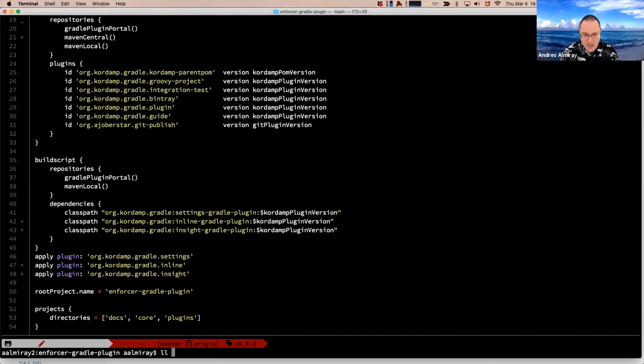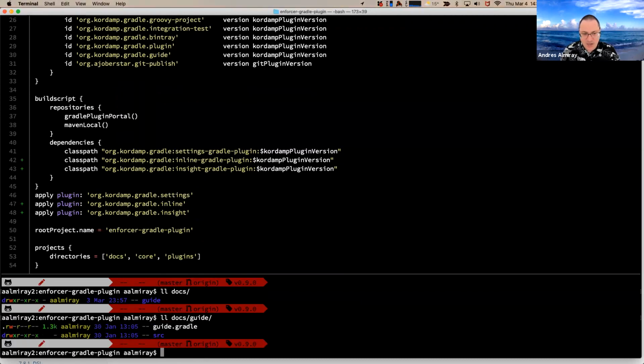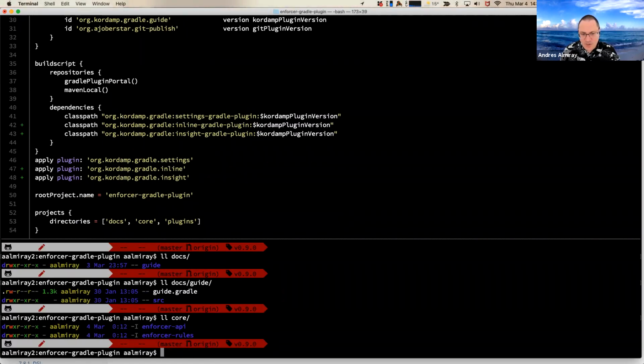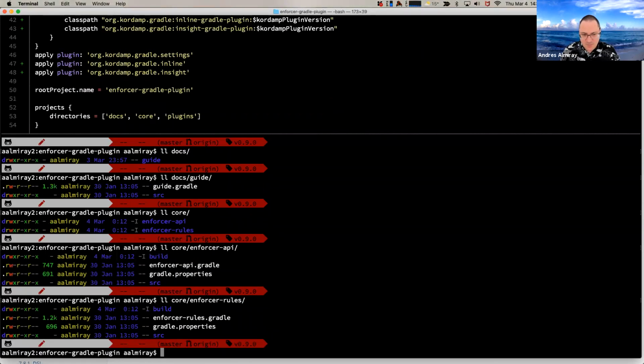So let's look at docs. We have guide, and guide has guide.gradle. If we look at core, there are enforcer API and rules. And we look at enforcer API, there is enforcer API.gradle, and rules has enforcer rules.gradle as well. So they follow the convention. Good. What else can we do here?